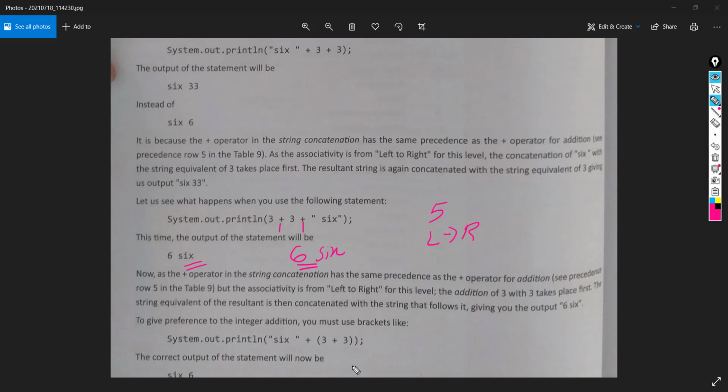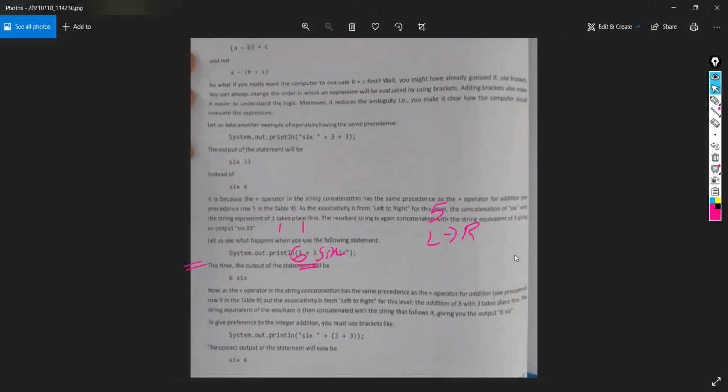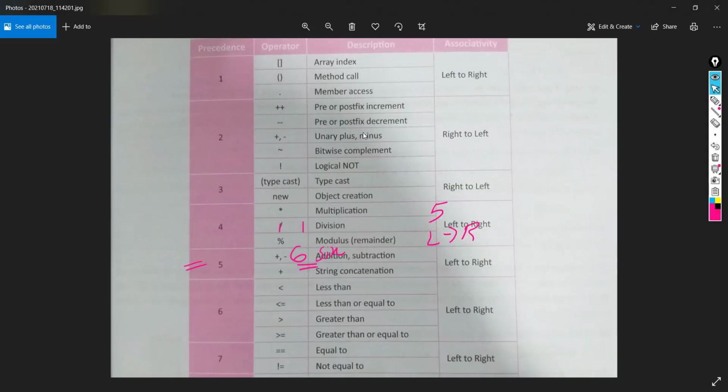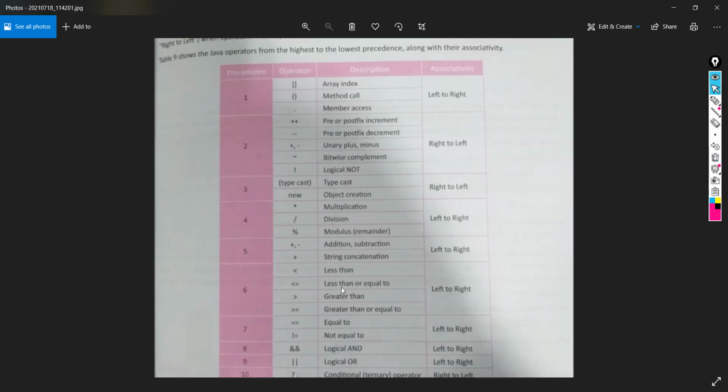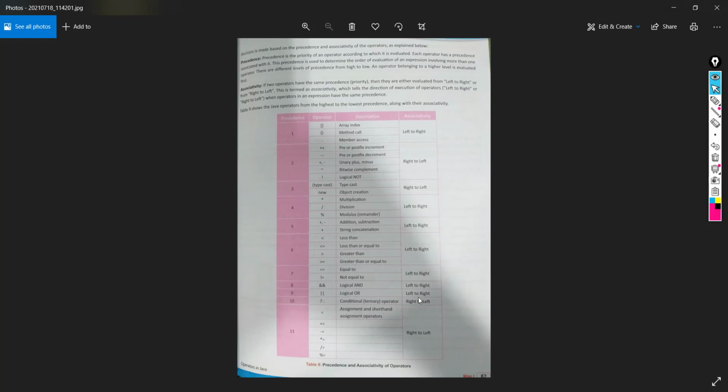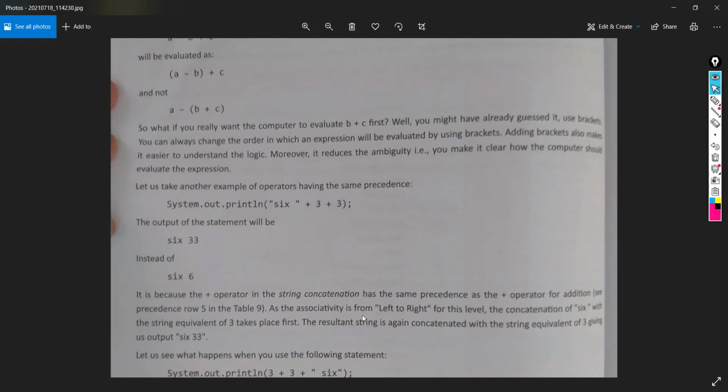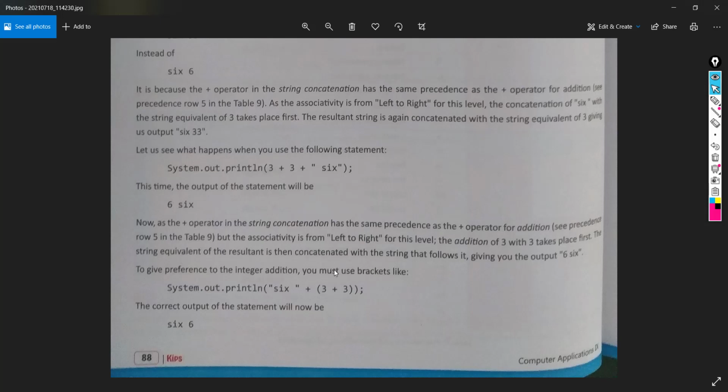Then one more example is here. Okay, then SOP 6 space, then concatenation, then in brackets 3 plus 3. See here the priority of the bracket will be considered. We can check the priority of the parenthesis or bracket, which is 1, and the priority of addition and subtraction is 5. So what will happen? Which one will be performed first?